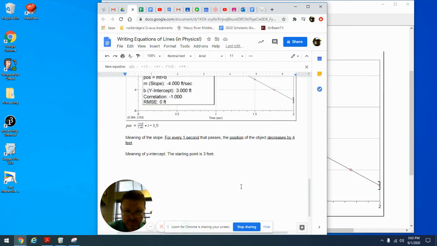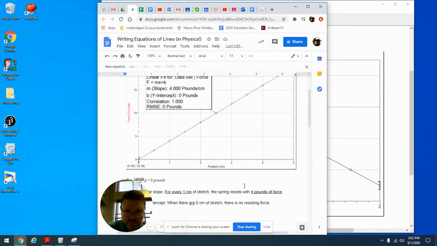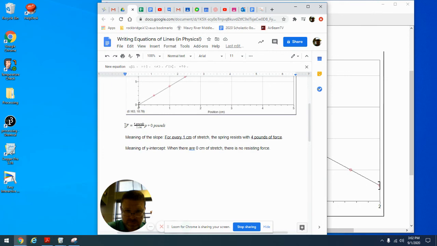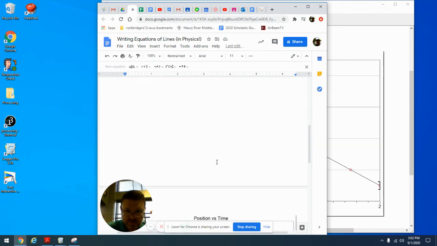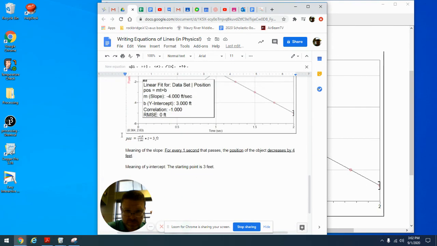Okay, so that's a little bit of how to write the equation for a line in physics with all the right units and all that, and a little bit about talking about the meaning of the slope and the meaning of the y-intercept. We're going to be doing that an awful lot all year long. So this is very important stuff.